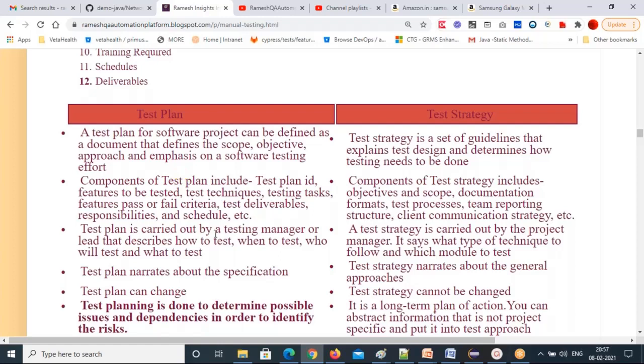A test plan is carried out by a testing manager or lead that describes how to test, when to test, who will test, and what to test. When means a date, the start date and end date. Who will test? So which test engineer is testing this feature? And what to test, what feature you are testing. That's all will be explained here.